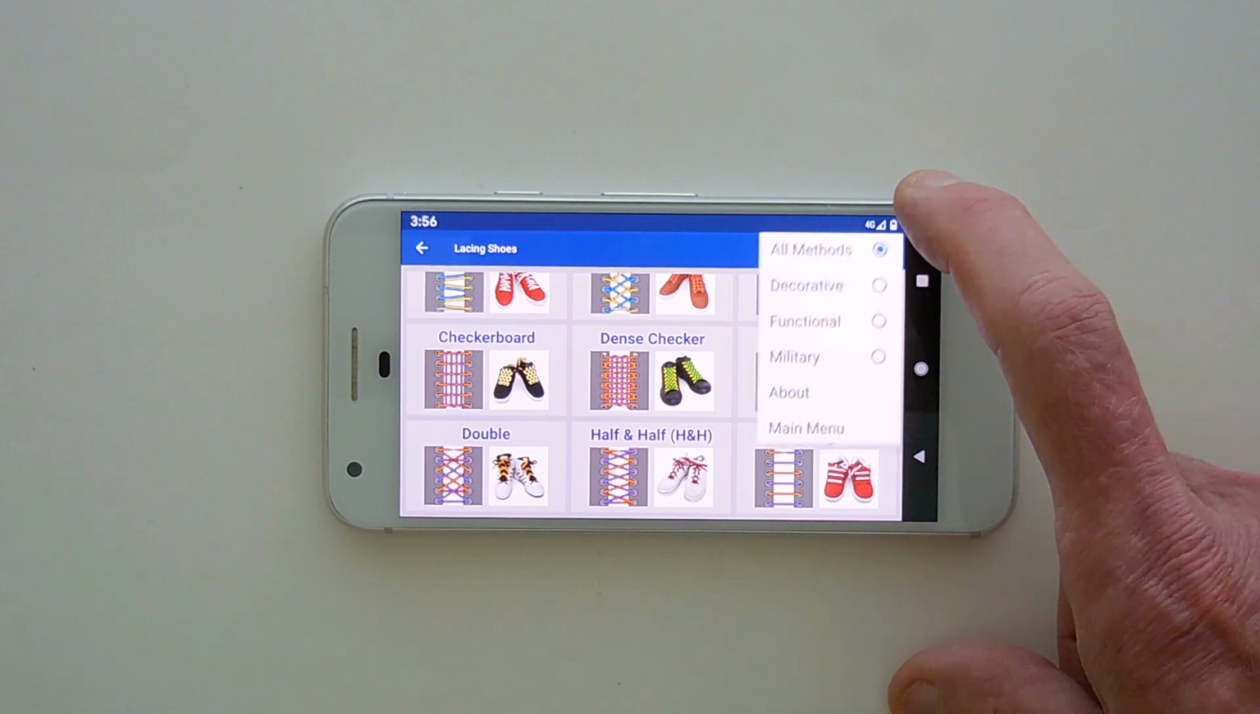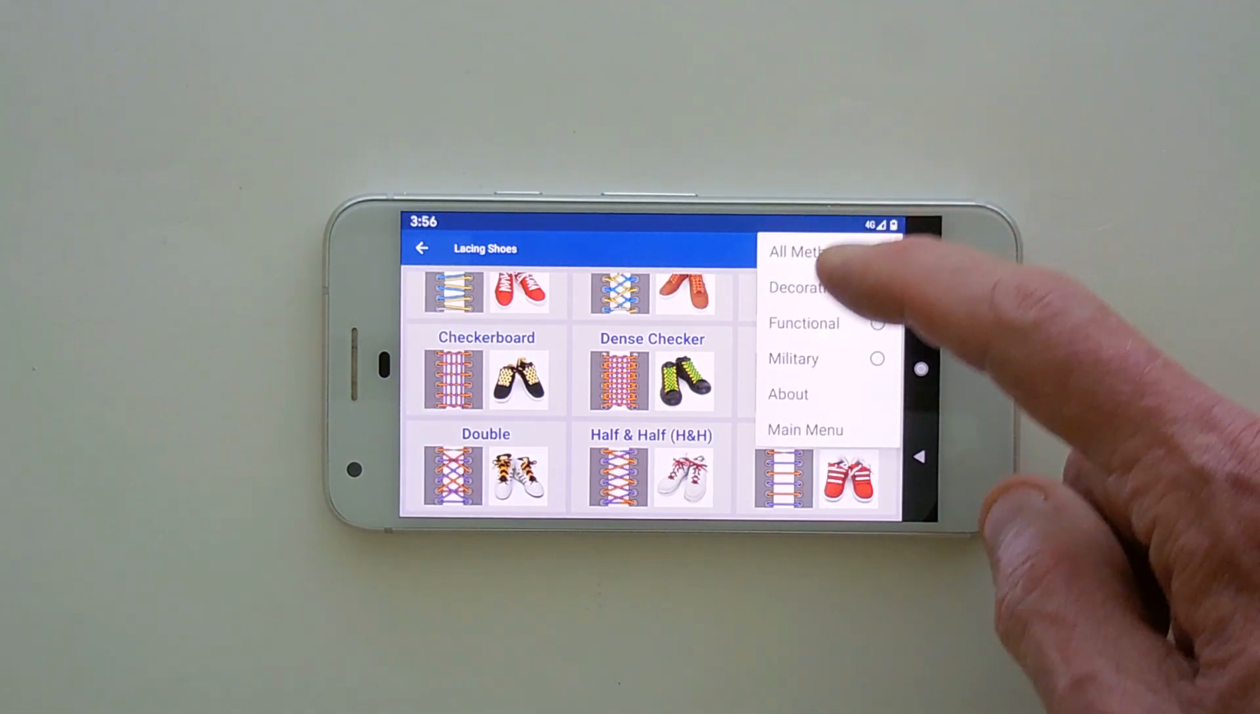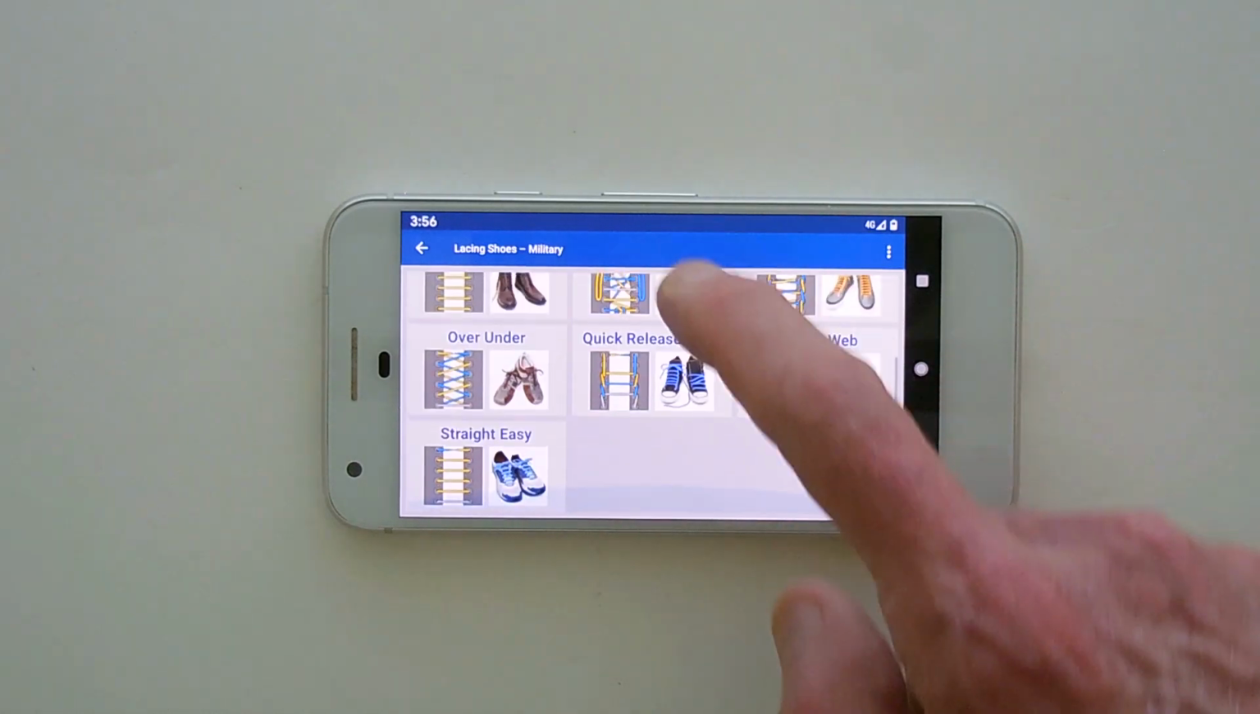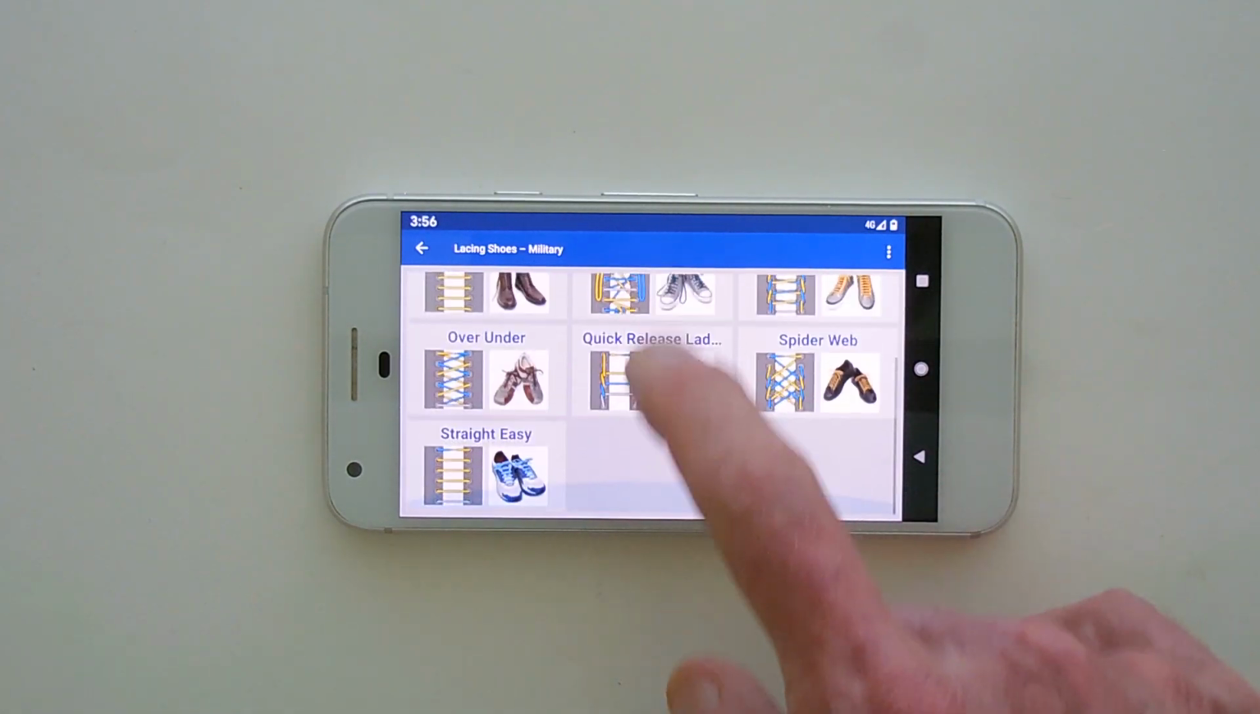Or you can actually use the menus here to filter it by just the decorative, functional or military methods, for example. Here you can see that there's only 10 methods classed as military.